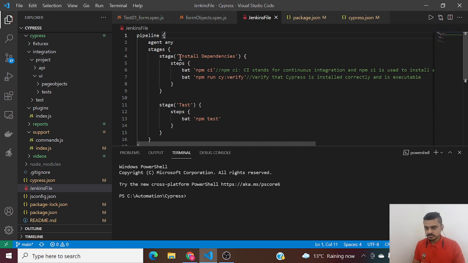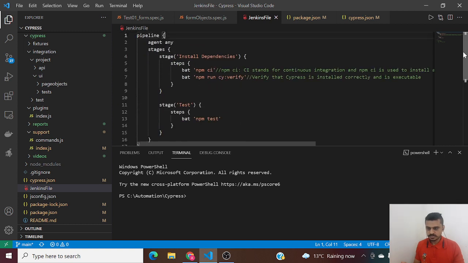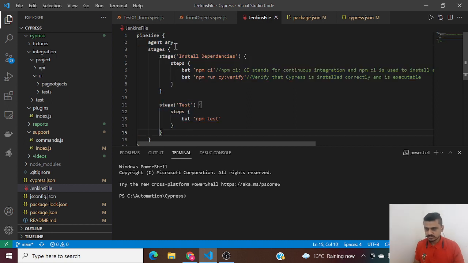So you don't have to worry about what this actually is doing. I'll just give you a quick explanation about it. So we have a pipeline. Consider it as a tag, and the entire code for the pipeline goes inside these two tags. Now over here, I have simplified it to quite a large extent, I would say. So we are using any agent, right? We are not using any specific agent.